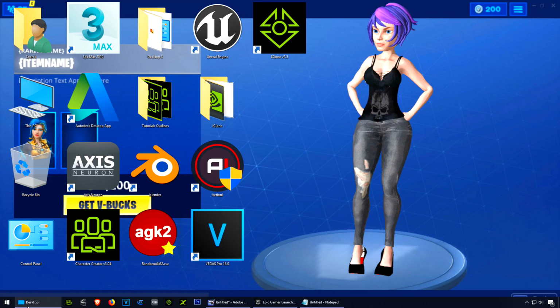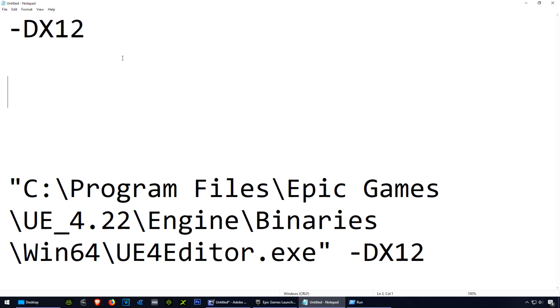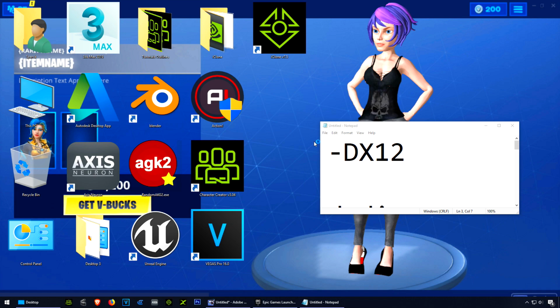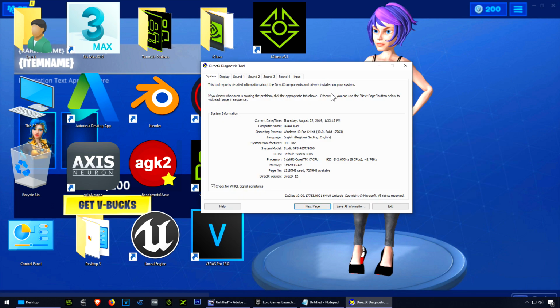Hold the Windows button and press R. Okay, so in run, we're going to type this. So it's DX... How do you say that? All right, so let's do that. Just type it there. Okay, so here at the bottom, it should say DirectX 12. You can see that my system is junk.